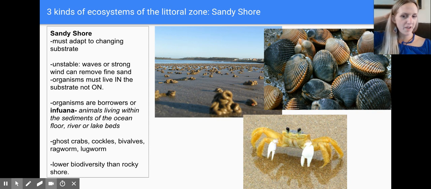There's definitely a lower biodiversity than a rocky shore because of a very changing substrate, and you have to be able to adapt to burrowing.